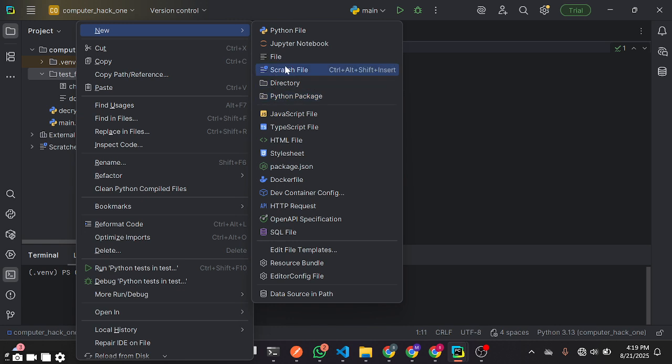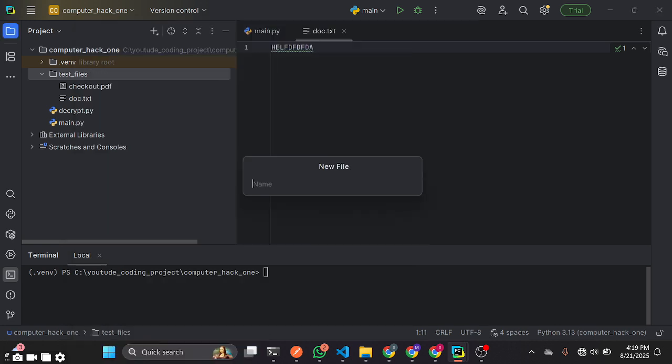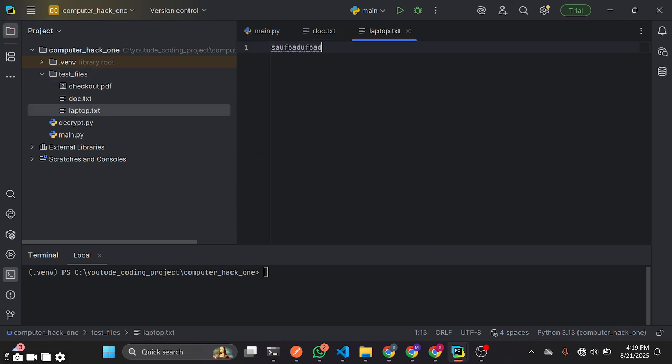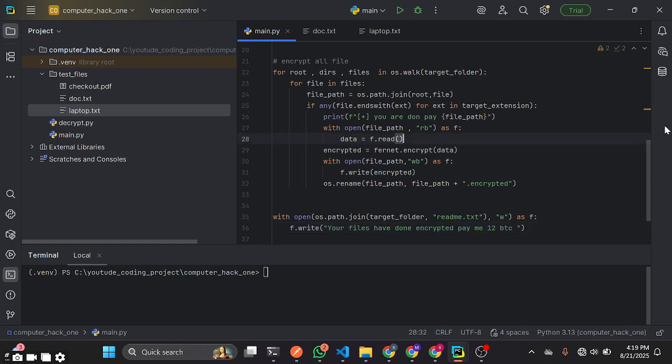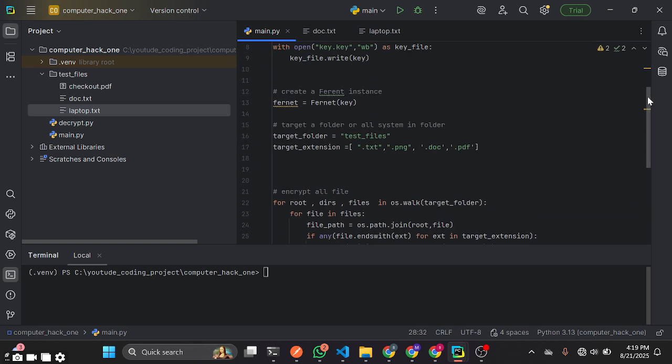I mean, you could add an image to it though. So I'll say laptop.txt, then I'll just put anything inside of here. So the thing there is that if you run this code basically right now, it's going to encrypt every file that ends with this extension, right? So let's run the file. So I'm going to say python main.py. Let's see what happens.